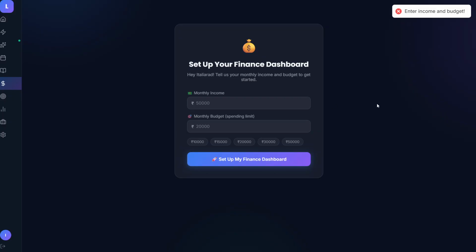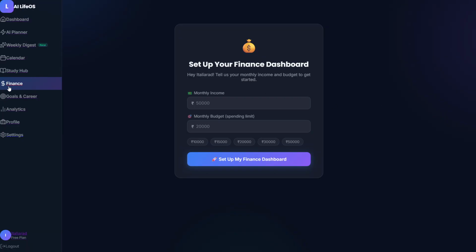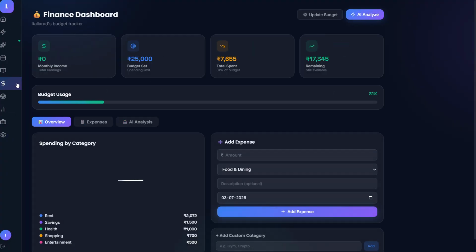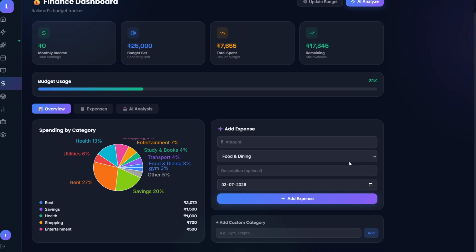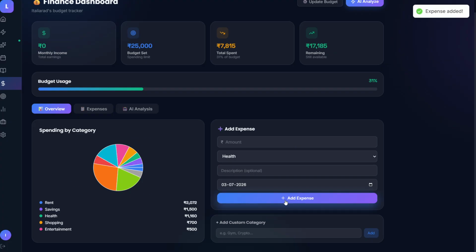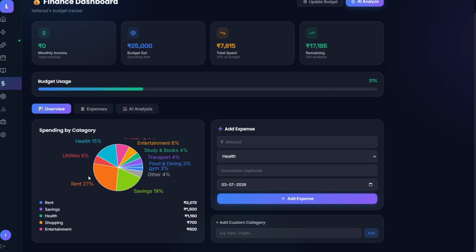This is the one I had set myself, 25,000 as the spending limit, and then I have spent this much amount, and this much amount is remaining. Total budget used is 31%. Now here I can just add things. For example, suppose on health I want to spend 160 rupees, so I can add it and it will get added into the percentage.